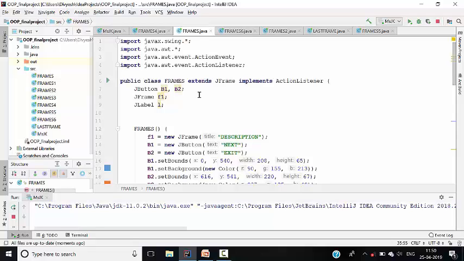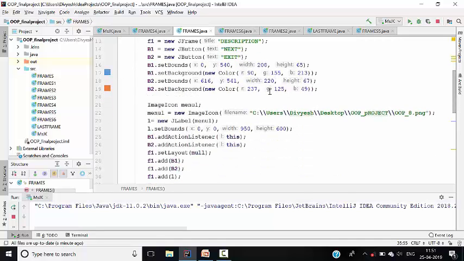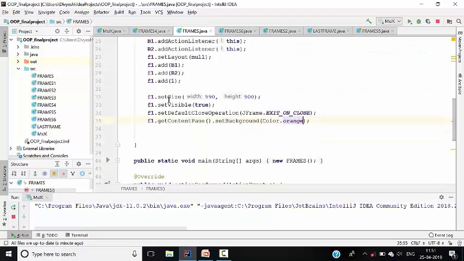This code is also the same as the first one, but a few things have been changed. As you can see, it has the description of the project. It also has two buttons like the previous one, next and exit. Then we are inserting one image over here using its destination, and we are adding it. We are setting layout as null, and all the operations that were done in the previous one, we are doing here. The color is changed to orange.